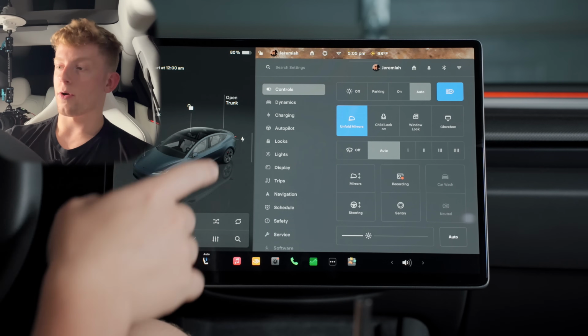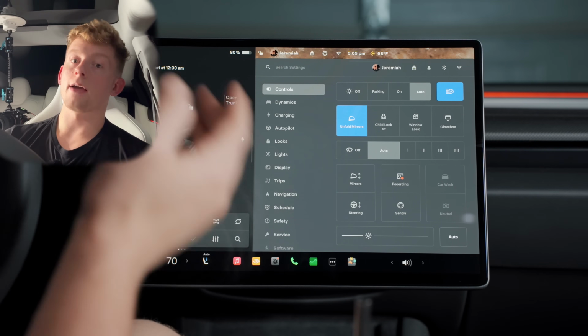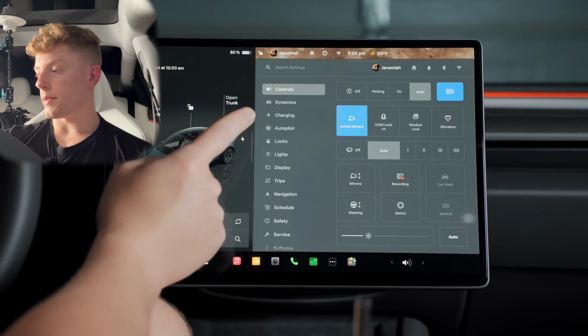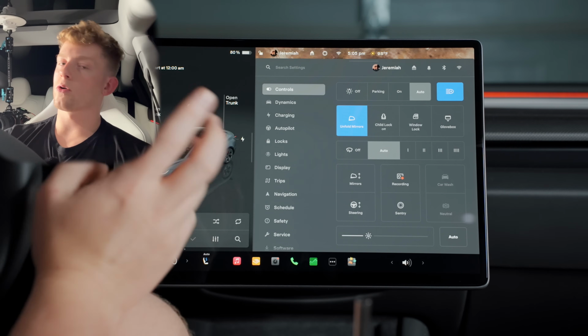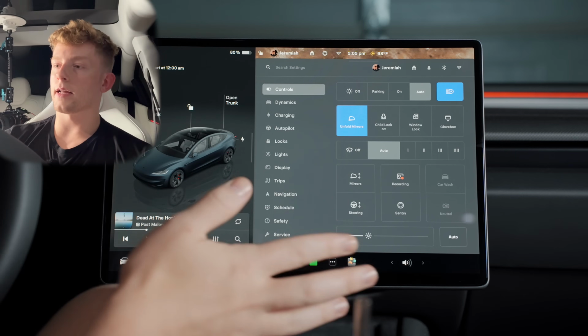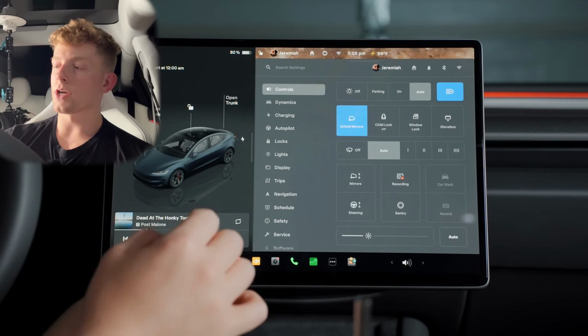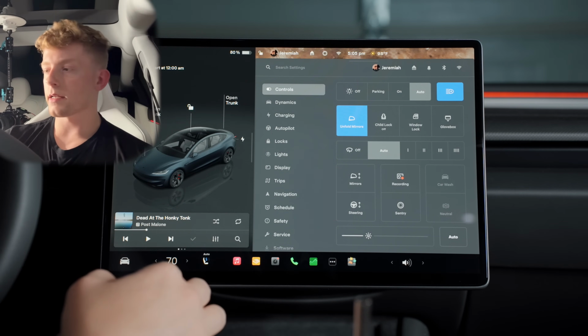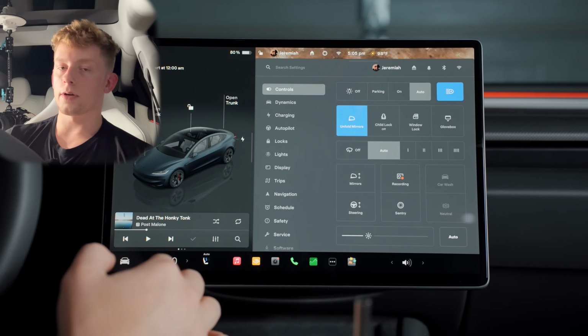Make sure you're in your profile, so as you're changing settings, it will save to your profile. First up is going to be controls. This is more so quick controls because just about everything that's on this page can be found elsewhere within the settings. This is just what Tesla thinks that you'll need in a pinch.